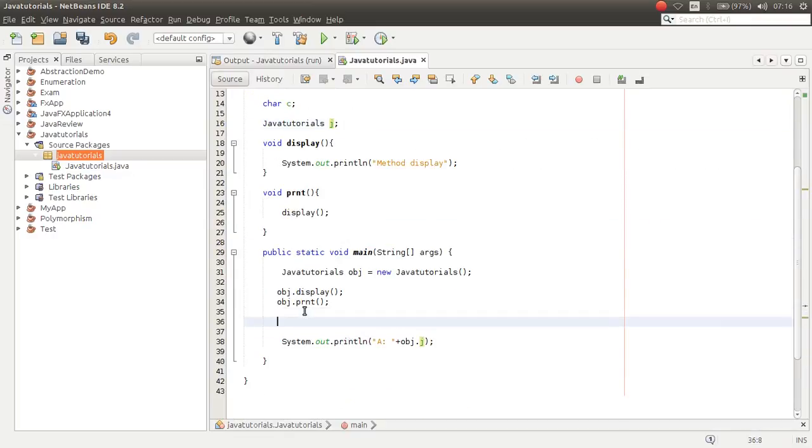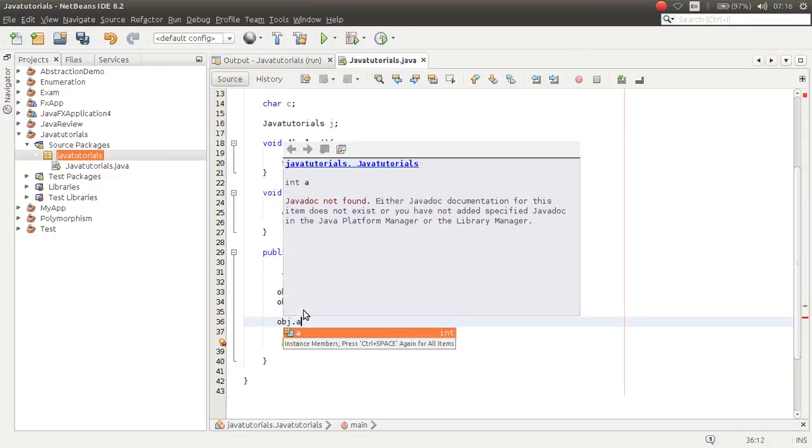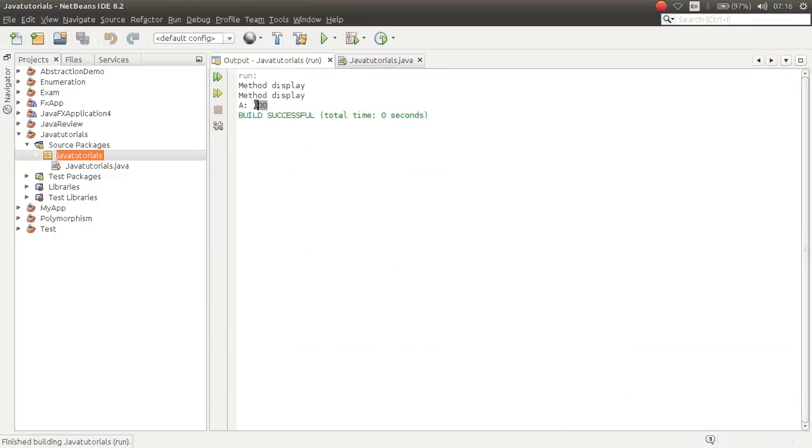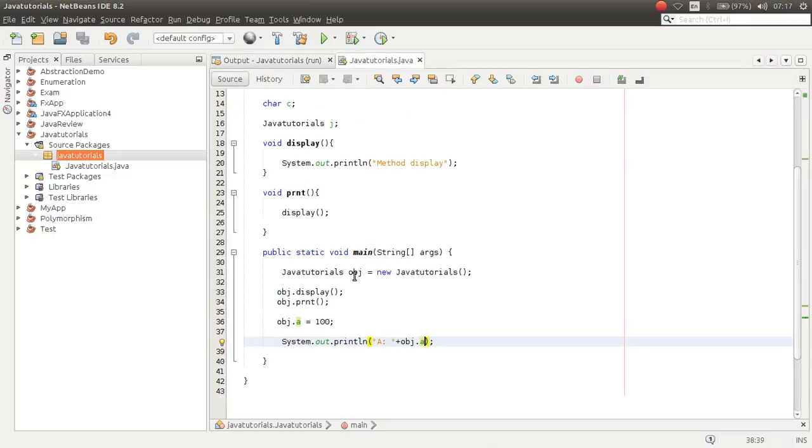If you write obj.a equal to 100, okay, then after this initialization, you call a and you assign 100 to it, and then if you call it again, it will return 100. So this was the working of an object.